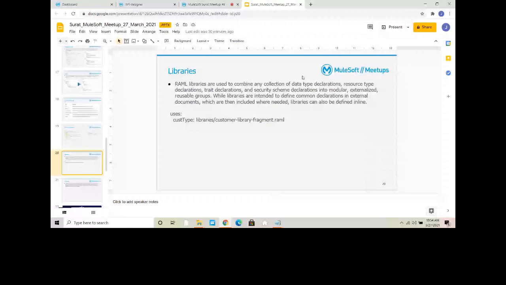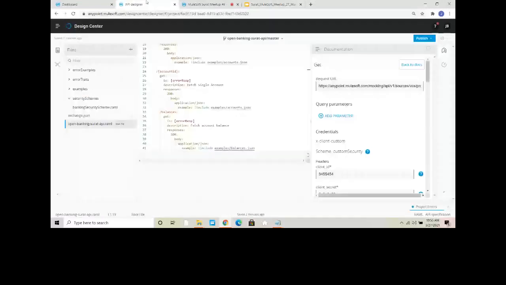So you want to modularize your code. If you want to modularize your resource type or your data type, you use the library. A library is a collection of data type declarations, resource types, traits, and security schemes in a modular, externalized, reusable group. What we talked about is that libraries can be used with resource types and traits. You can define a library for resource types, for traits, for security schemes, whatever. Let me tell you more about library with an example.